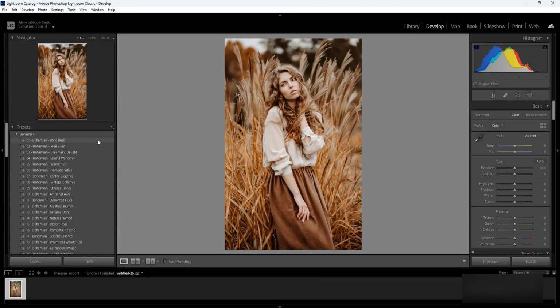Step 9. Locate the imported presets. Once the import process is complete, you'll find the imported presets in the Presets panel. They will be organized under a new group with the name of the preset pack or the folder from which you imported them.